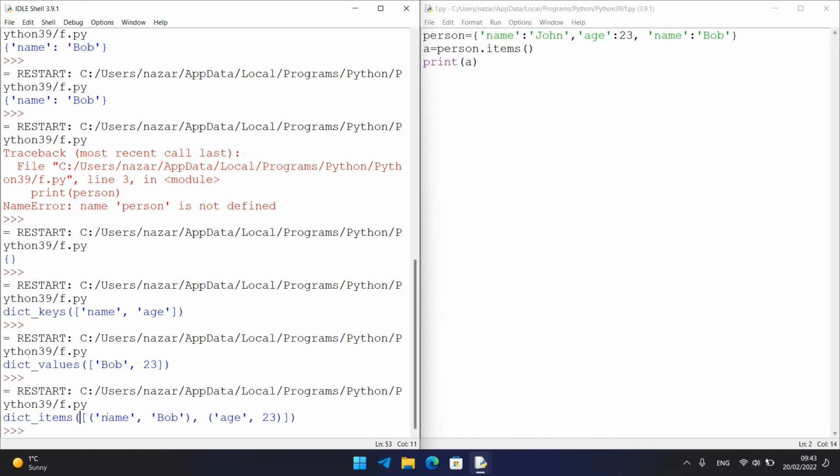Yeah. Then we can also loop through a dictionary. There are 3 ways of doing that. The first one using standard loop, then using keys of the dictionary, using values, and using items of the dictionary. Yeah, so let's see each of those.